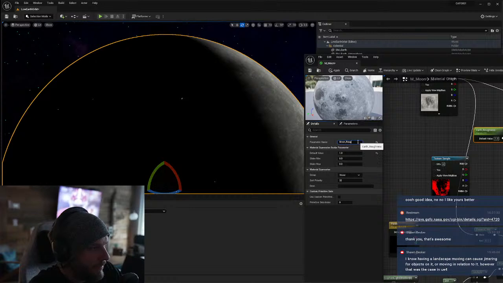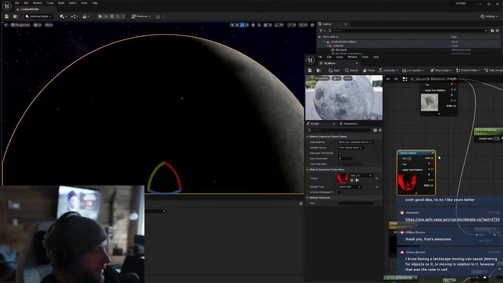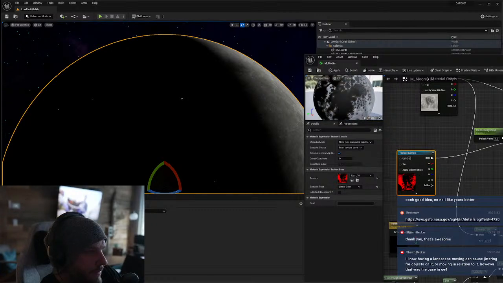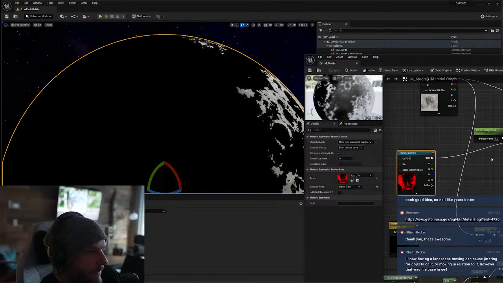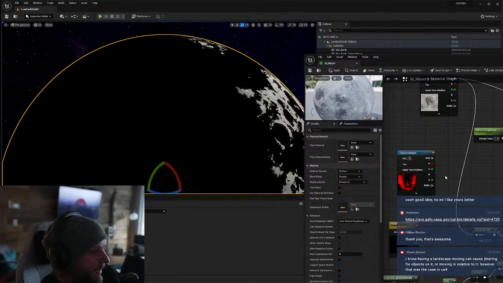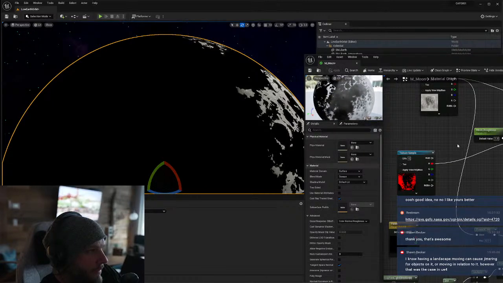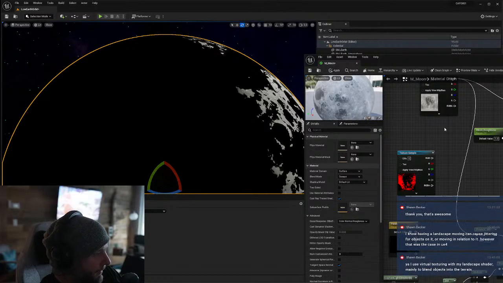Moon. How do you convert... Okay, that doesn't work. Okay, I got to do some research unless someone knows. How do I convert a displacement map to a normal map? In UE5, or I got to turn on displacement.